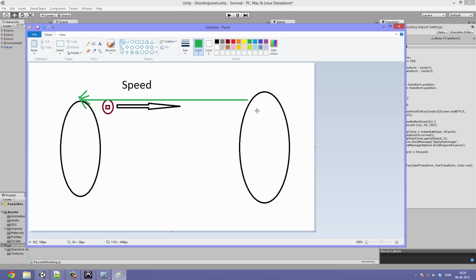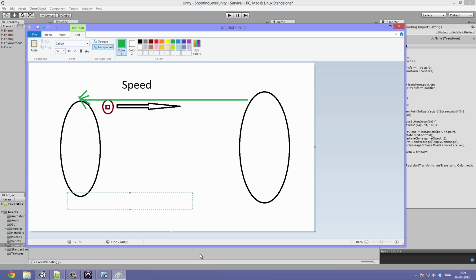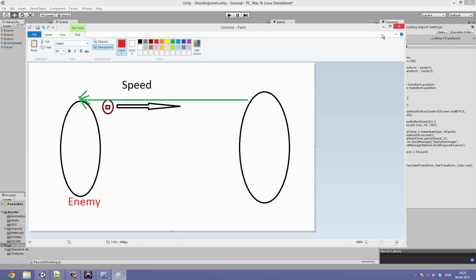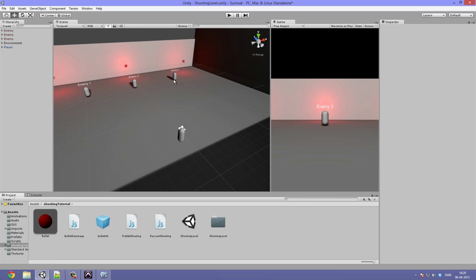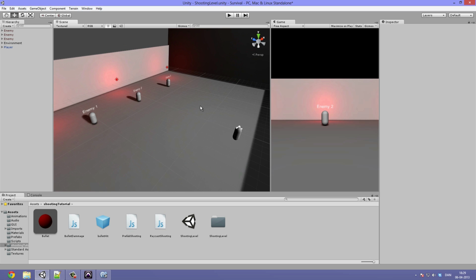And then we simply say that we want to send a message to whatever it hits. And this means that we can call a function on the game from this script that is attached to the game object that we hit. So if this was our enemy, this is our enemy, which would then be red, we can call a function on the enemy script saying that it needs to lose health. So that's basically it for understanding the different methods. The one that we are going to be using in our survival game is the raycast shooting.